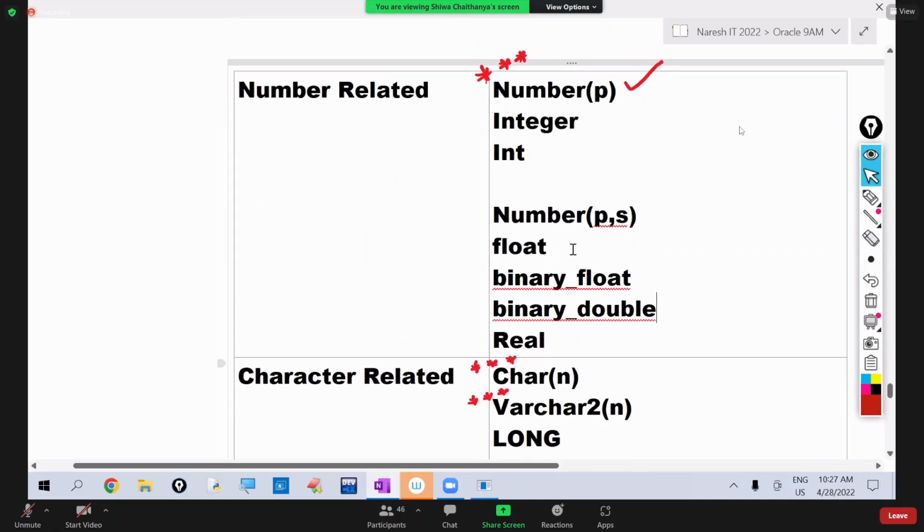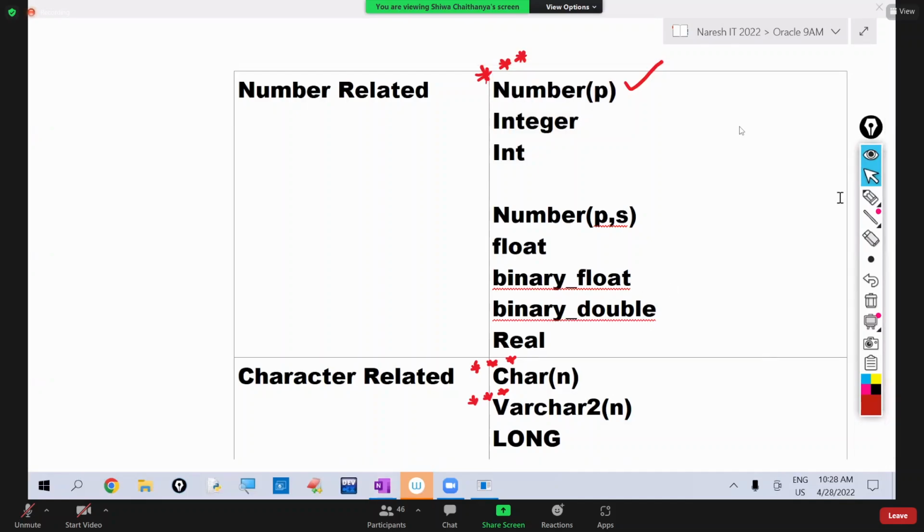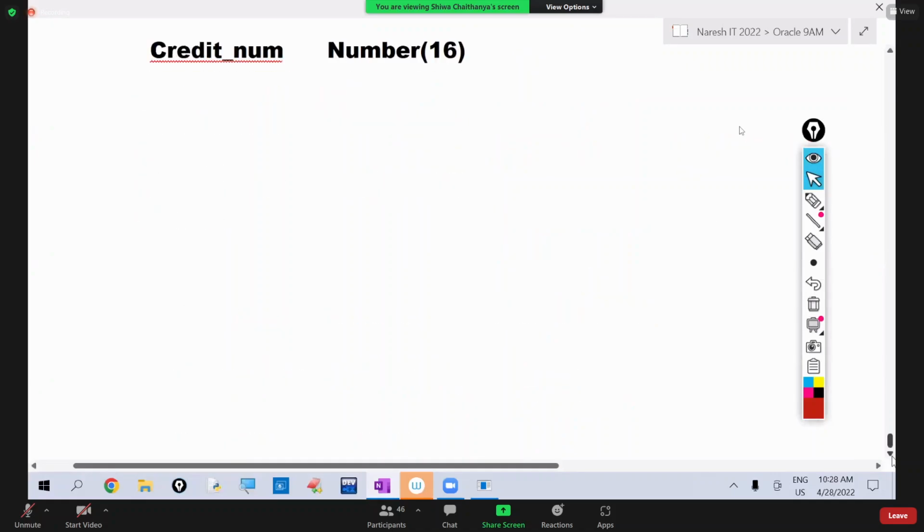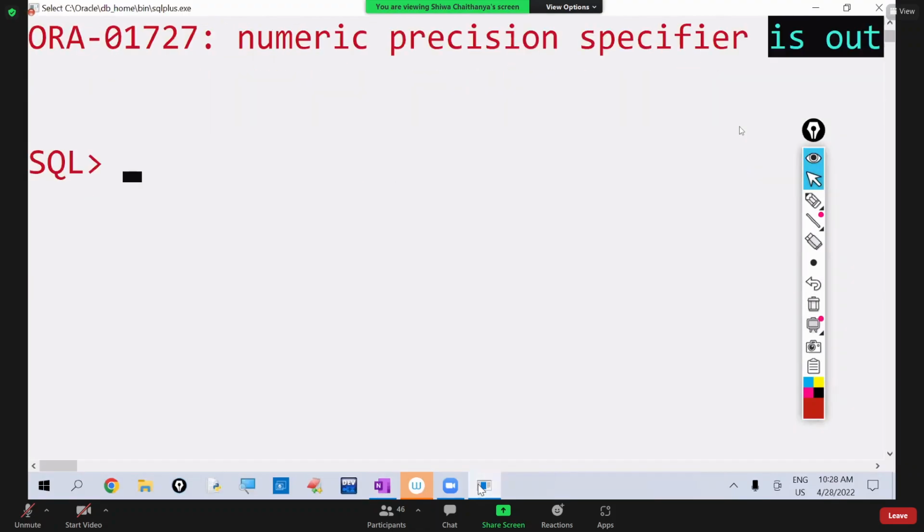So what are integer and int, sir? Integer and int, those two data types are the alias names of the number data type. Once again I'm repeating, listen. These integer and int data types are the alias names of the number data type. Now to prove this, let me write like this. I'm creating one table here.